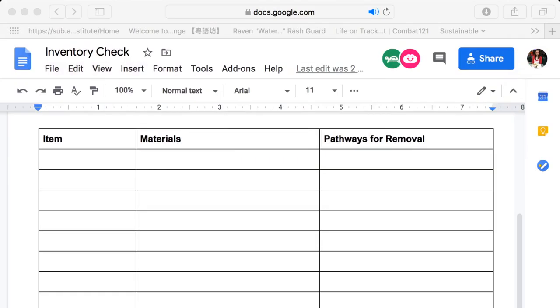Okay, so I'm just giving some quick instructions about today's activity. It's kind of like a part 2 of the inventory check that you started yesterday. Just as a reminder, it's this document, and this time you're going to be working on the third column that says pathways for removal. You should have already done the first 2 columns that list your items and what materials they're made of, your best guess at it. And so this is kind of like tying the picture all together.